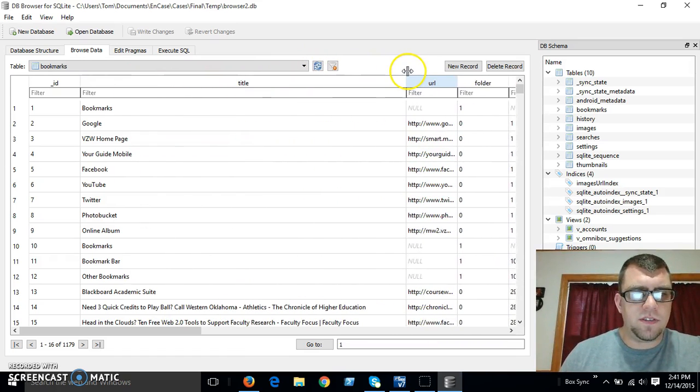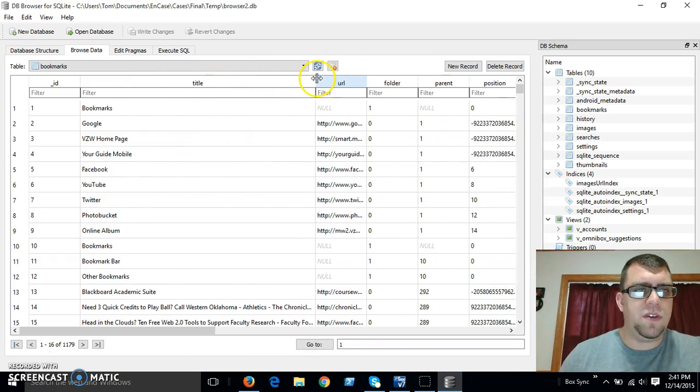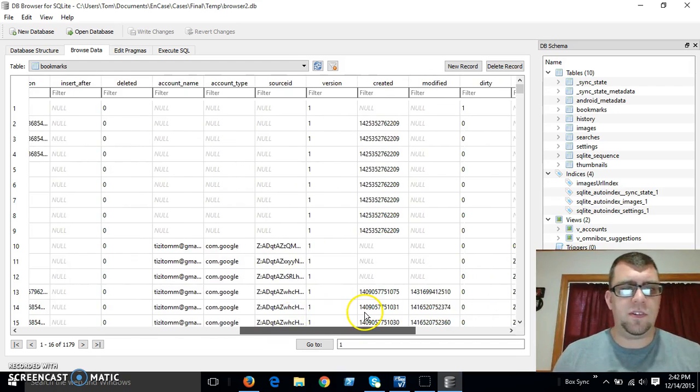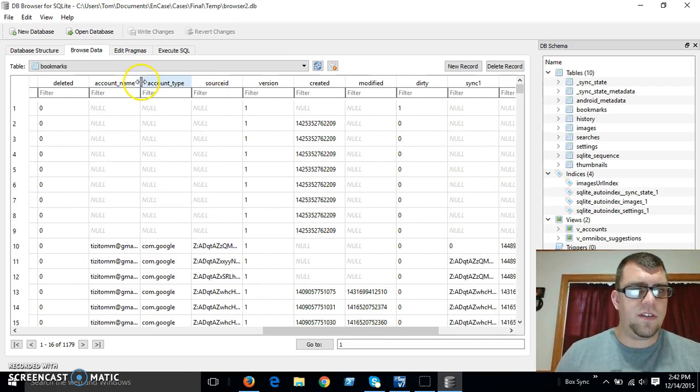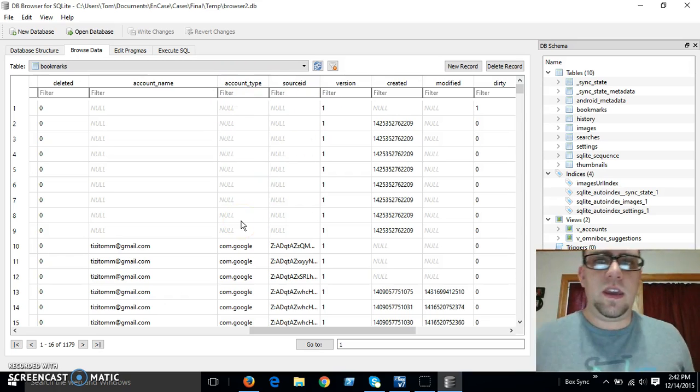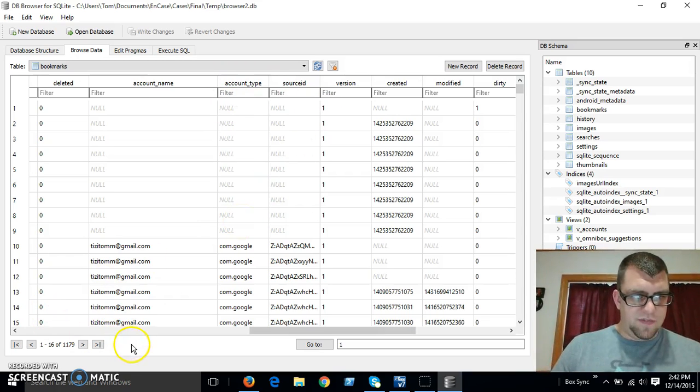Here is bookmarks. So these are all the bookmarks associated with my browser on my phone. And this is going to show you Google, Verizon Wireless homepage, your guide mobile. So you can see this is some really interesting information that it's gathering here. It's going to show you the URL, and this is just one table. And here's my account name associated with that site, account type, and lots and lots of information.